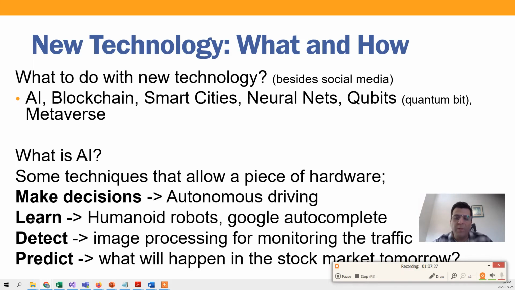Google autocomplete is one of those, or in general, humanoid robots. These are the things, or like I said, customer service bots. These are AI powered programs that can learn based on their experience, just like humans.